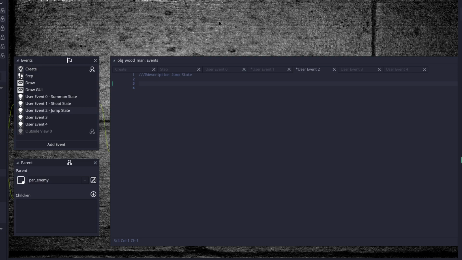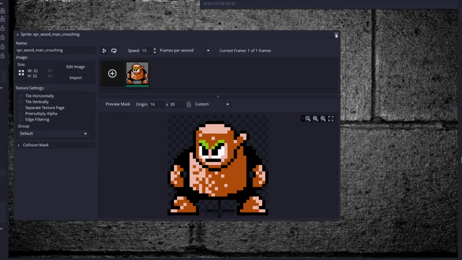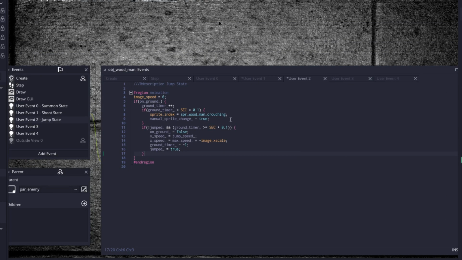We have a little bit of animation here. Again, as usual, our image speed should be equal to 0. And if we're on ground, then ground timer plus plus. If ground timer is less than sec times 0.1, then sprite index is equal to sprite woodman crouching, and manual sprite change is true. So while we're on the ground, for 0.1 seconds, we want to be using the crouching sprite before we swap to the jumping sprite.